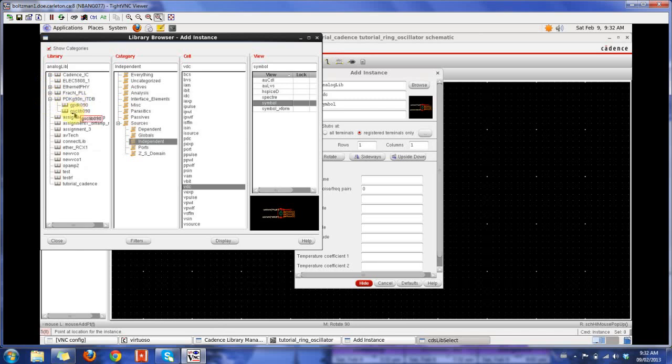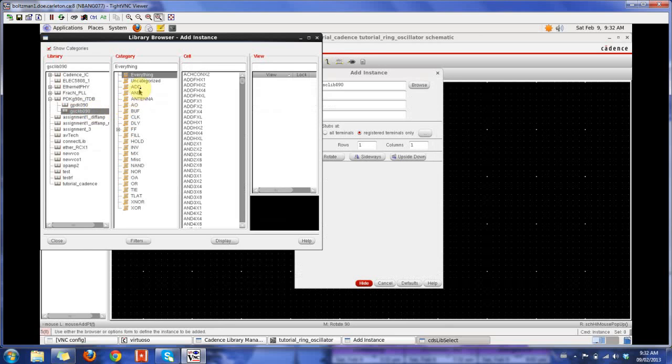Instead I'm going to use another library called GSLB090. This library has all the logic gates already implemented and stored in Cadence. Since I have show categories on, it's showing me the category view of all this. I'm going to use the inverter, and now you can see there are multiple inverters as cells. The difference is each inverter is different in its drive strength capabilities. So I'm going to use the minimum right now.